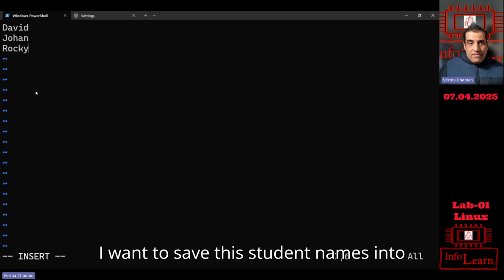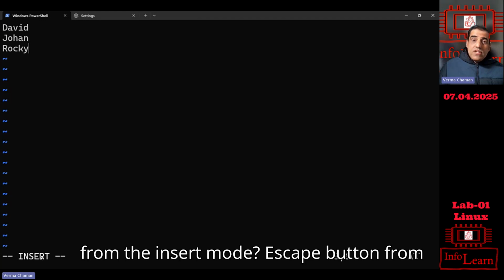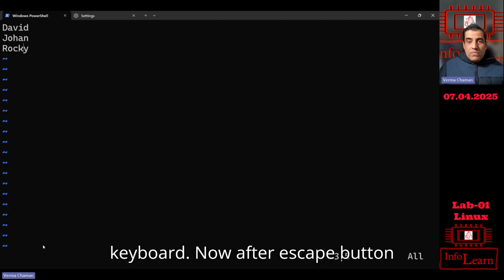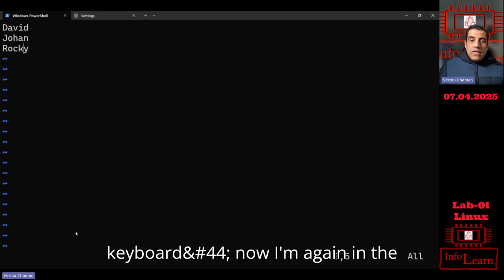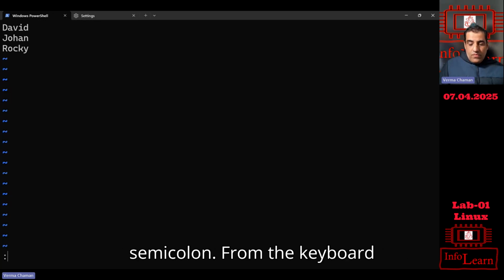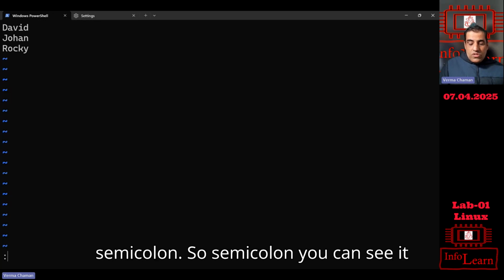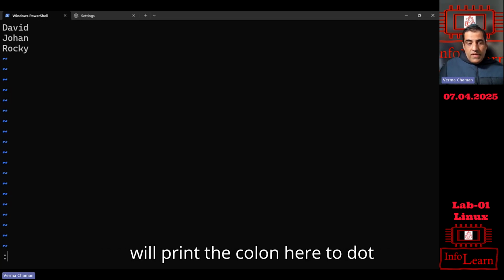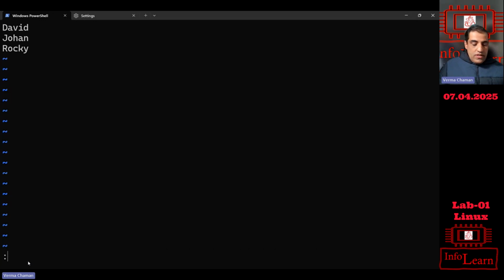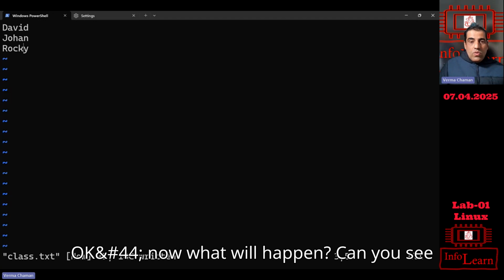Now I want to save these students' names into the file. So I have to go back from the insert mode. And how can I go back from the insert mode? Escape button from the keyboard. Now after the escape button, I am again in the command mode. Give shift plus semicolon from the keyboard. Again, I'm repeating, shift plus semicolon. So you can see it will print the colon here. Here you can give any command, right? Okay. Now what will happen?